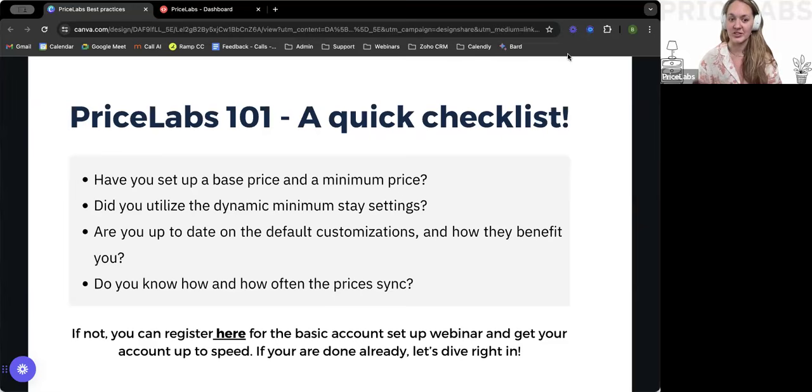Let's do a little checklist here. Have you set up your base price and your minimum price? Do you utilize dynamic minimum stay settings? Are you up to date on the default customizations and how they benefit you? And do you know how often your prices are syncing?